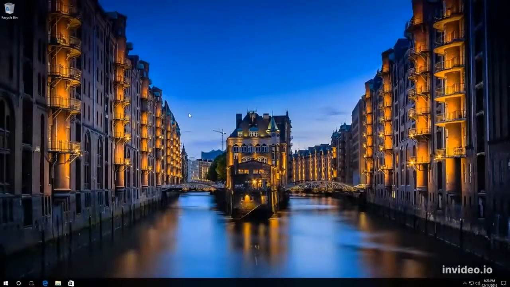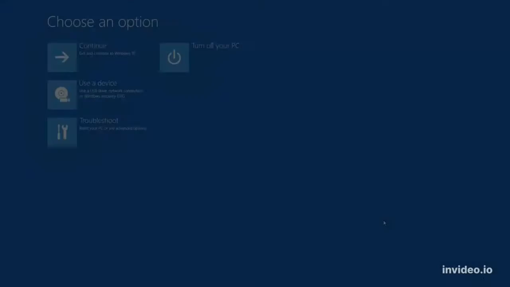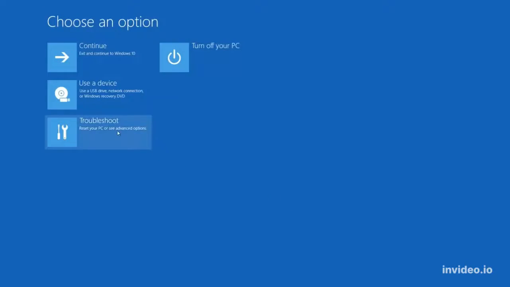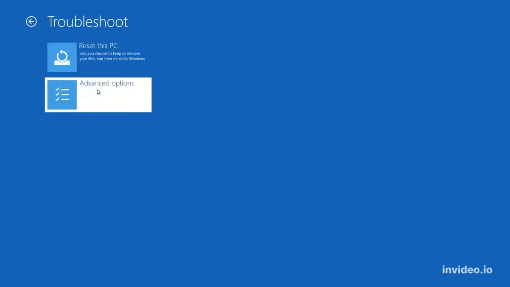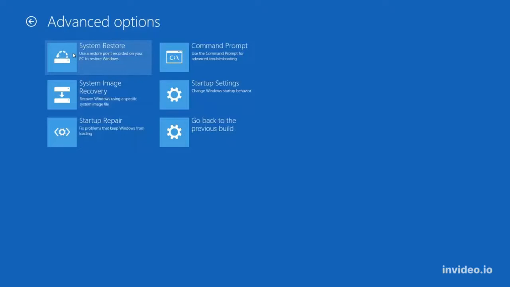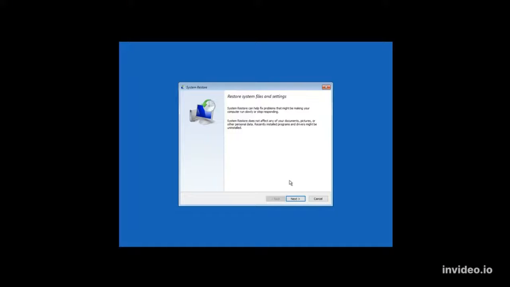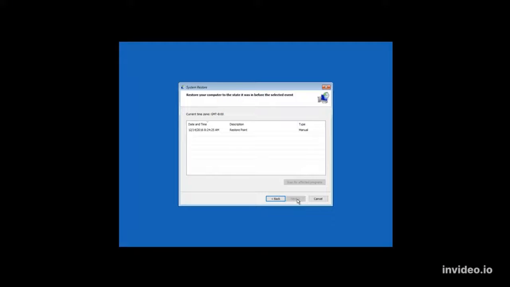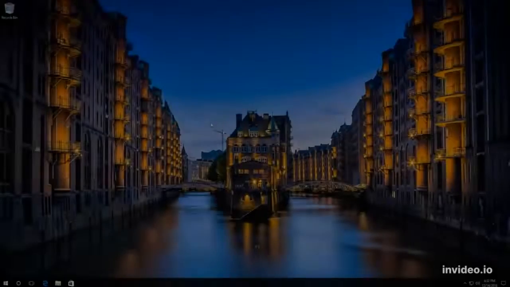If Windows won't boot, we can start System Recovery in the System Recovery environment. For this purpose, you can use a recovery disk, a boot disk, or a flash drive. Alternatively, after 3 incorrect attempts to start Windows, this environment will start automatically. In the recovery environment, click on Troubleshoot, Advanced Options, System Restore. After that, click on Next, choose the necessary restore point, click Next again, and wait for the process to finish.